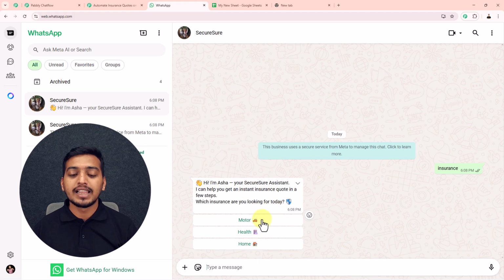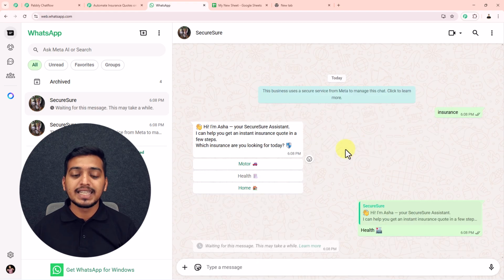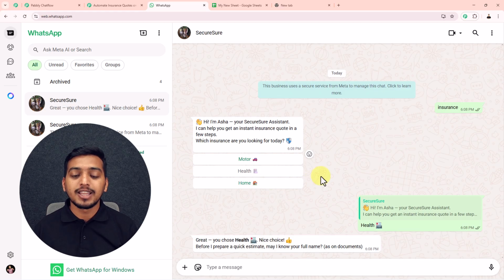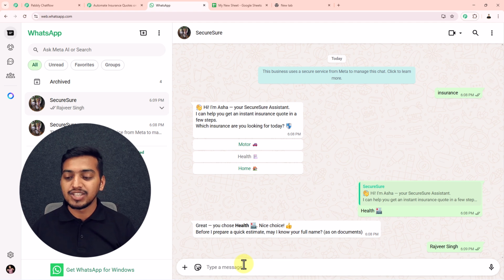So as I want a health insurance for myself, I will click on this particular health and then we will see that this WhatsApp chatbot will send me another message. Here it has sent me this: great, you choose health, nice choice. Before I prepare a quick estimate, may I know your full name? So here this bot is asking me for my full name. So in here I will enter my name and I will send it inside this chat.